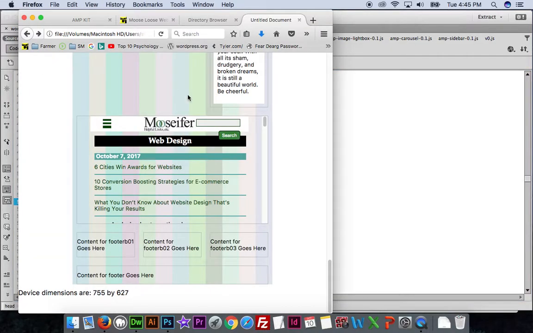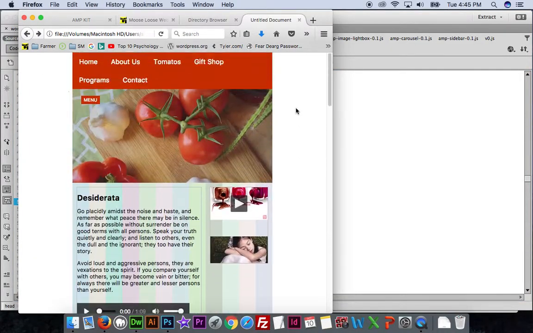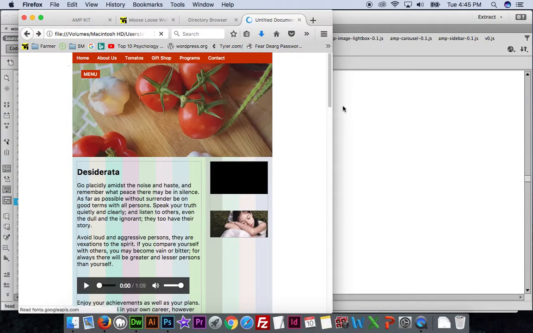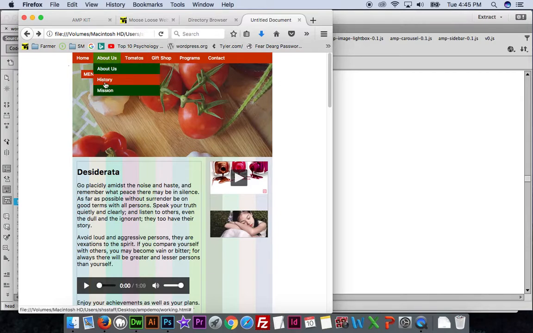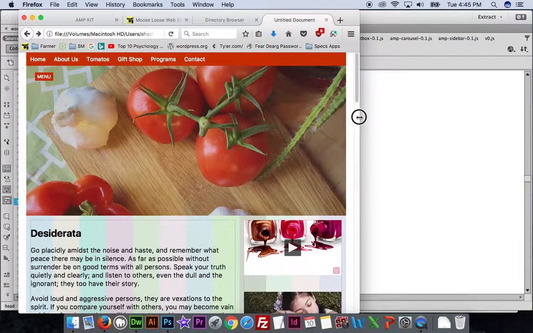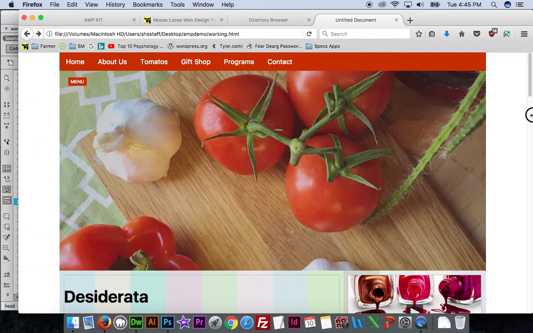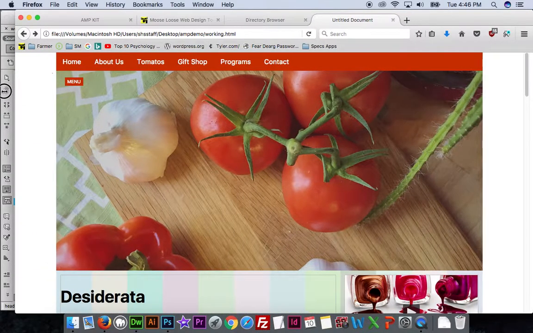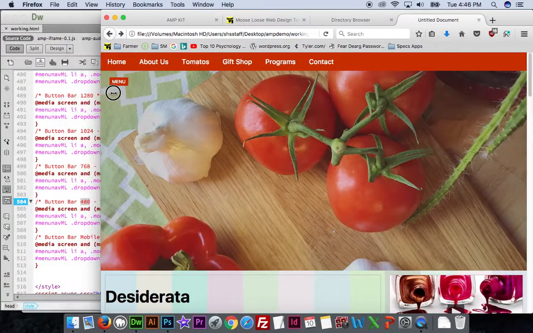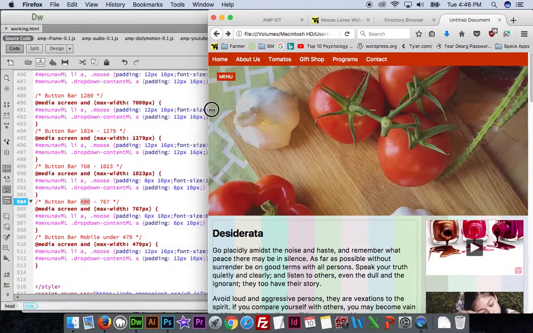Let's go back up here. And when we hit refresh, there. So we can change the font size and the padding according to our media screen or the size of our viewport. Okay, so we can make sure that at all sizes.